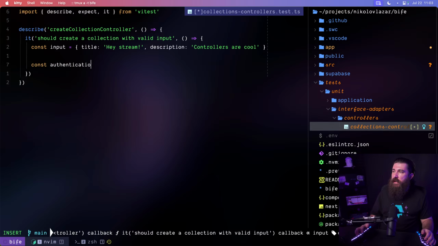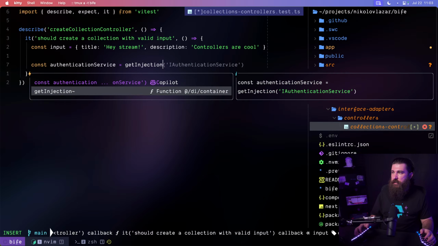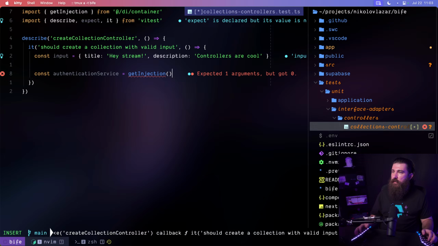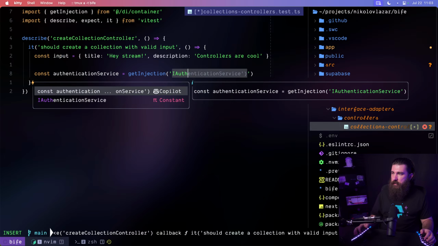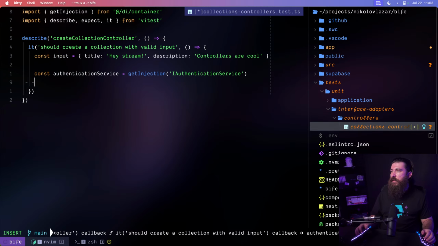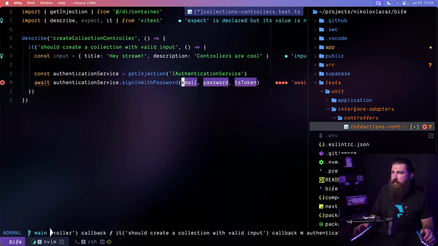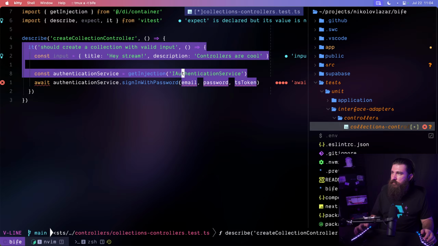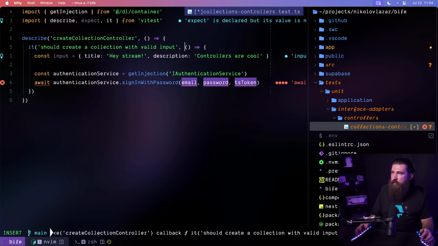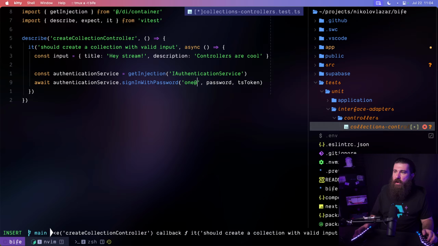So authentication service equals get injection. We use get injection in tests as well. And this is going to be authentication service. There we go. And we probably need the await. Await authentication service dot sign in with password. This should be async now. It should be, let's say, one at bfair.sh. I think that was the case.